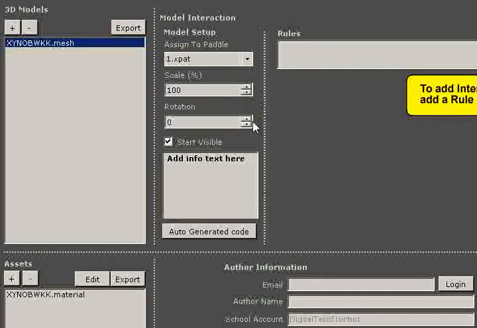Next we go down to our rotation. This lets us decide whether we'd like the model to appear directly on top of the paddle or if we would like it to be rotated. All we have to do is hit the arrow button up or down, if we'd like it to go 90 degrees, 180, 270, and so on. I'm going to keep it at 0%.